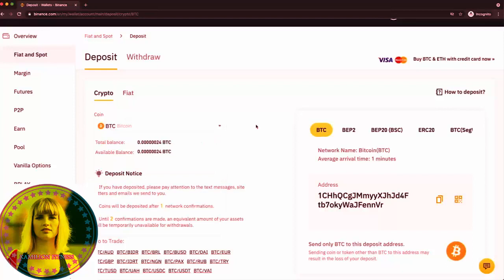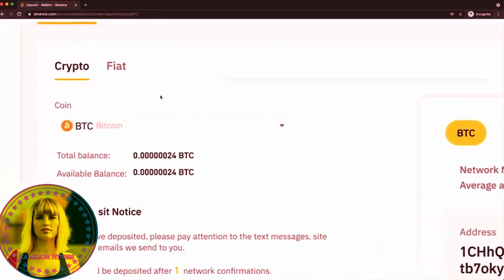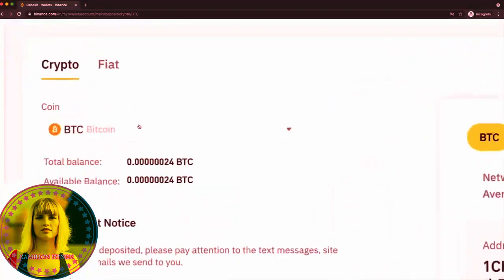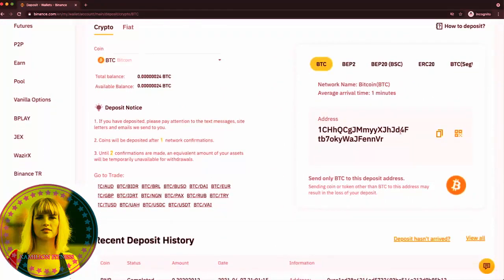And here it's very important that you actually choose the right coin, because if you have selected Bitcoin here and then you send Ethereum to this address, then you're going to lose your Ethereum. So it's very important that you focus here and choose the correct coin and send the correct coins to the correct addresses here. So I'm going to choose Bitcoin here, and then this address right here is the address that you want to send your Bitcoin to.